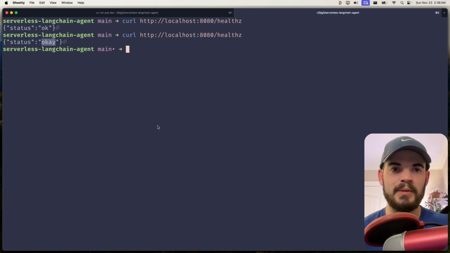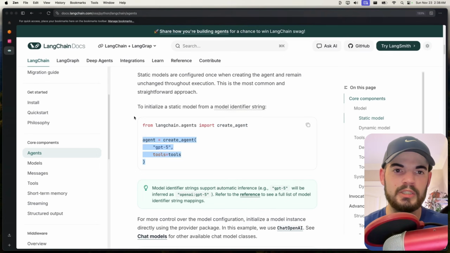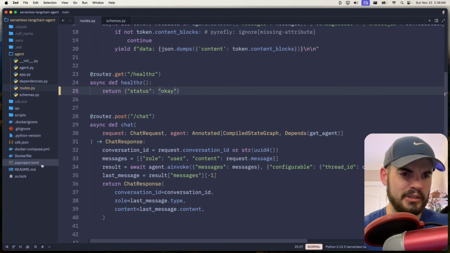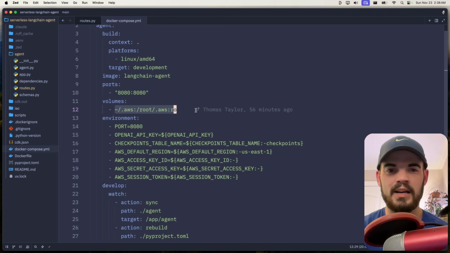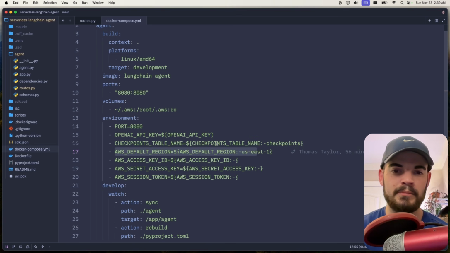Now, granted, this does mean that you do have to have active AWS credentials for it to sync. In particular, inside of the Docker Compose, you'll see that I tried to make this easy. I have it so that it'll either be mounted to your root or use your AWS access key, secret access key, and session token here. I also had to set the default region for the DynamoDB saver class.